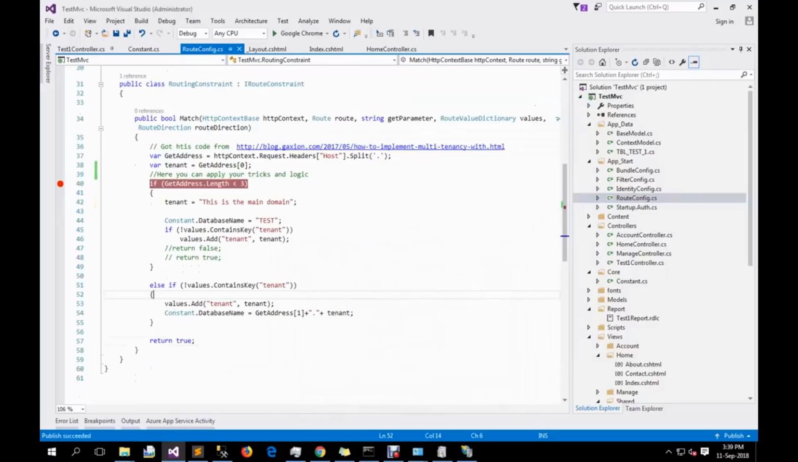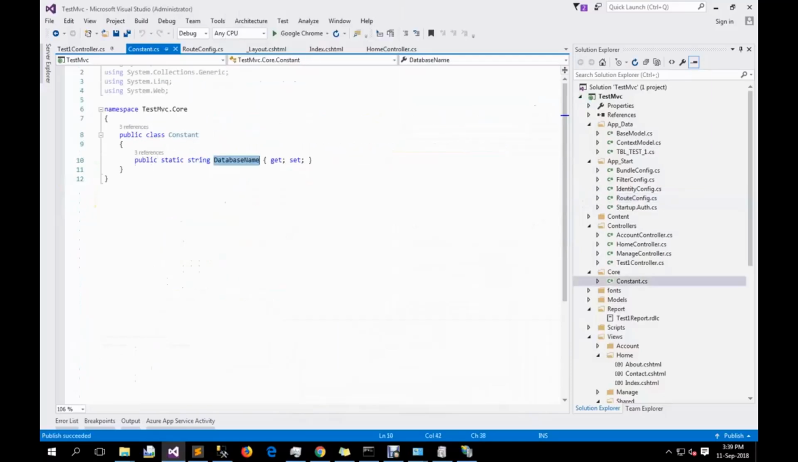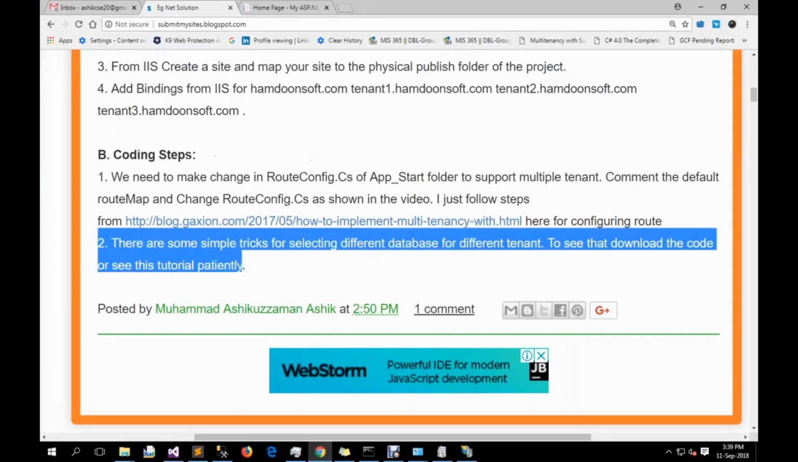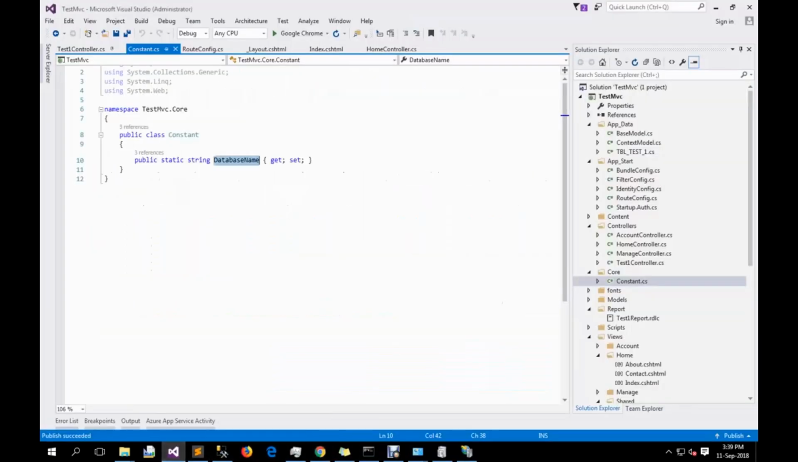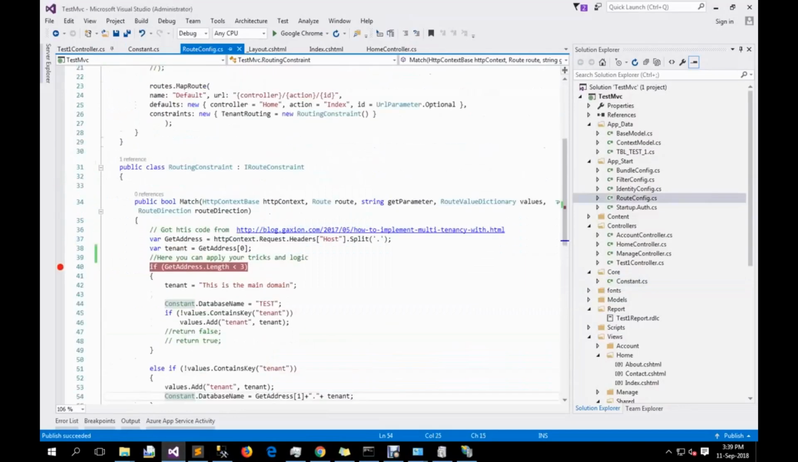I am showing you this code gradually. It is a static variable. So I have called the database name from the class name, Constant.DatabaseName. These are some simple tricks of selecting different databases for different tenants. So see that, download the code or see the tutorial. Please download the code from GitHub and you will get the code in the route config file.